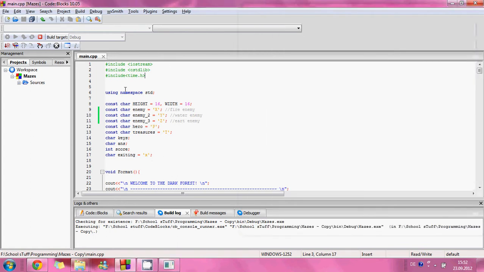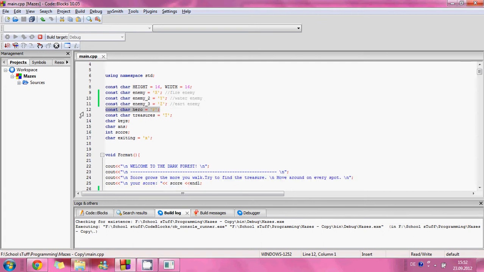So I started out by including the libraries that I'm going to need, and then the variables. The first one is used for the array, the constant characters, and then the other ones are used for each enemy, giving them a character, and then the hero, and then I have the treasures, and the characters, keys, and answer that I use for the player to put in for the input, and the score.